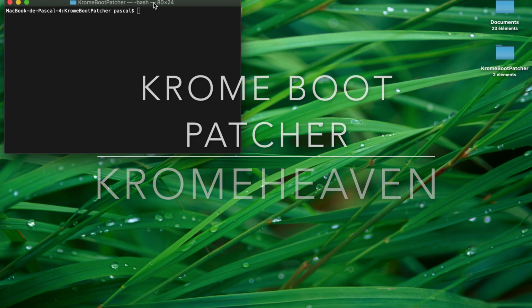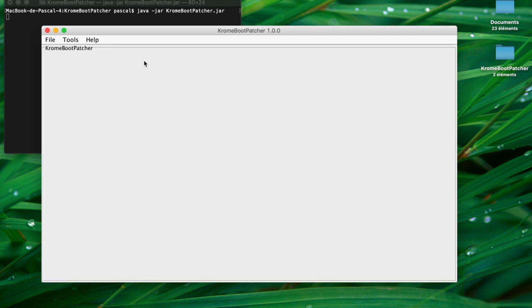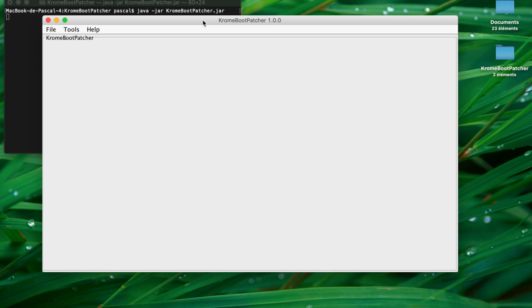Hello everybody, it's now time to manage your Korg Krome boot with our brand new software. The Krome Boot Patcher tool has been developed in Java so that you will be able to launch it on Linux, Mac OS or Windows. Just launch the tool by clicking on it or type the command java -jar krome-boot-patcher.jar.